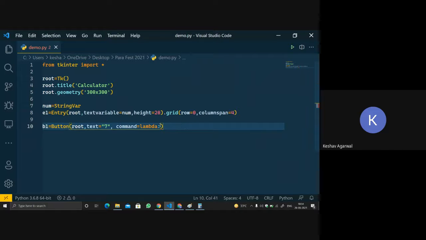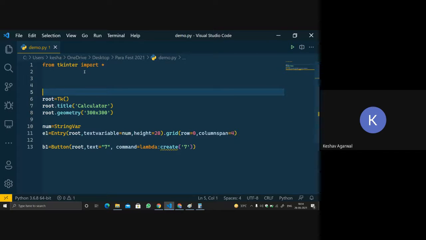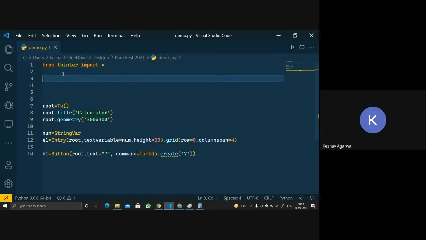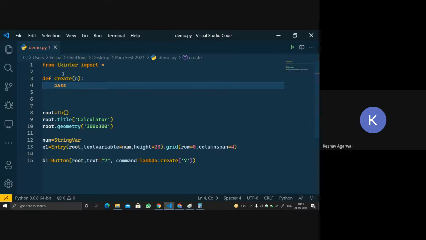Lambda is a keyword. After lambda we give a colon, and then we run a function, let's say create expression. So create, and then we will pass 7. For that, we have to define create. So let's define a function create that takes one argument, that is a string. So def create, and it takes one argument, let's say n, and let's pass it first. So we just created a function.